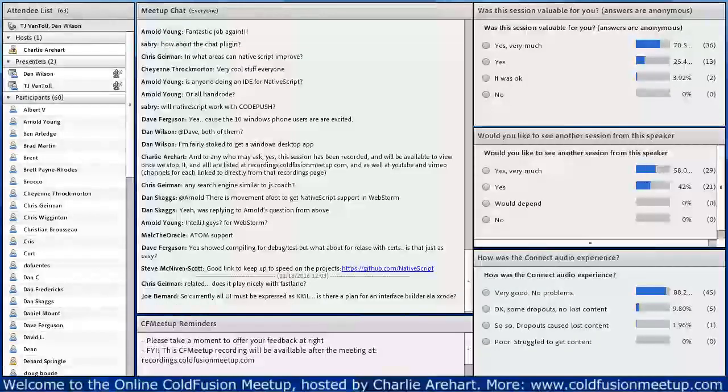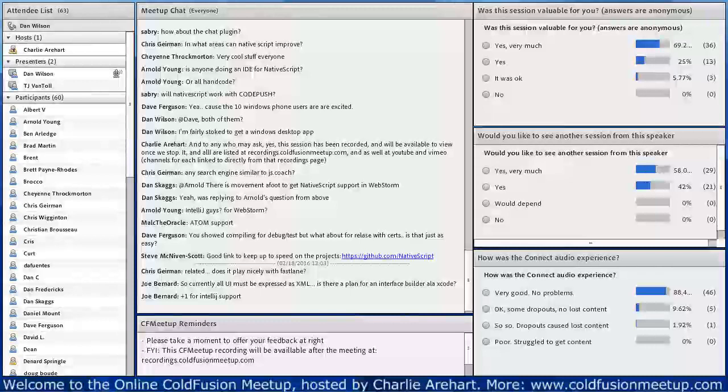Will NativeScript work with CodePush is a question. It's something that we're talking with Microsoft about. It's certainly possible because CodePush, if you're not familiar with what it is, is basically a little library that Microsoft wrote to let you live update production apps. Right now they support Cordova and React Native. And there's no technical reason that library can't support NativeScript as well. So we've been talking with them about getting NativeScript implemented in there as well.